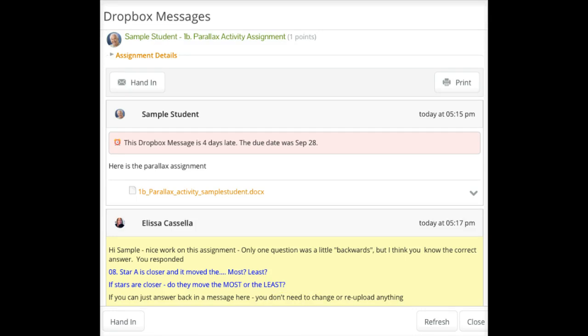So that's how you hand something in. That's how you can look up, well, do I have any R's? Go straight to your grades. You'll see that nice sheet, and you can click on the assignment right there and go figure out what that R is all about.